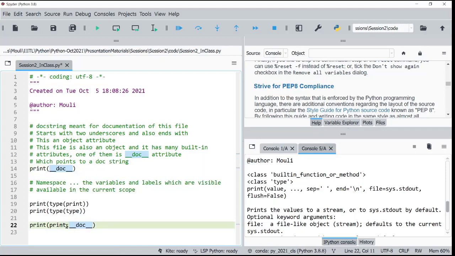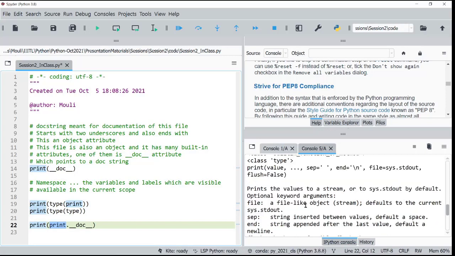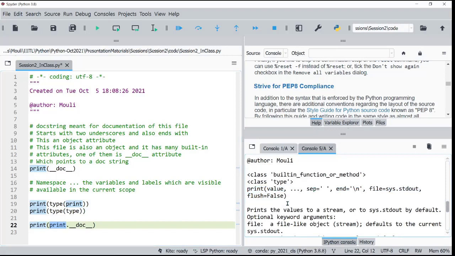So I am printing the doc attribute of this print class. Where is it printing? It prints here, from here onwards. Print value, dot dot dot, separator. This is the syntax of print, the signature of print, with multiple variable parameters, similar to our C printf.